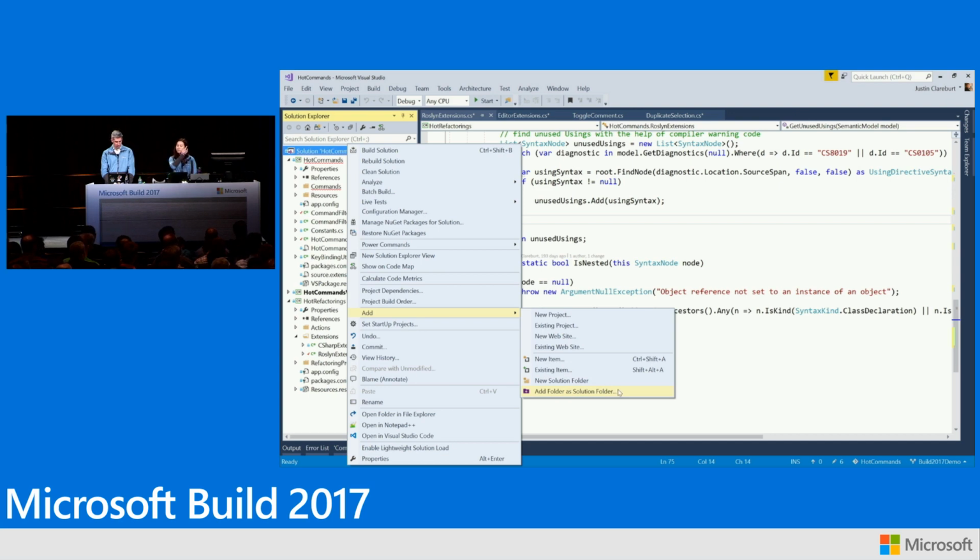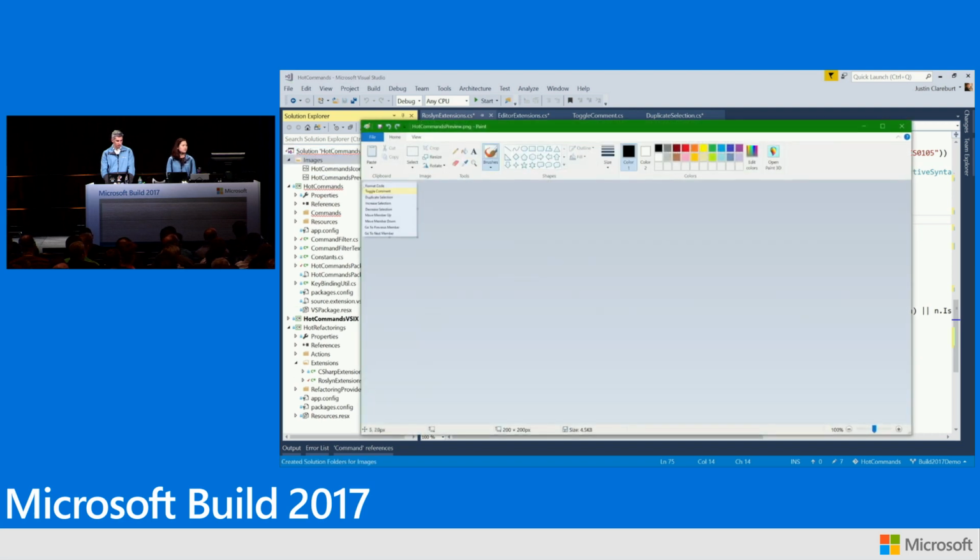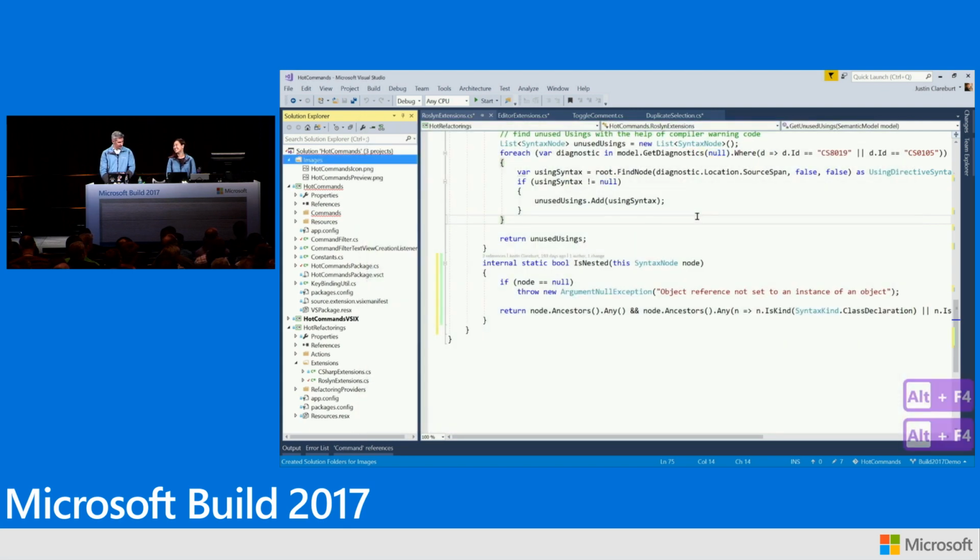And when you choose this, it prompts you with a file dialog, which is already selected at the folder that you're on. I might choose that I want to add my images to my solution. And when I hit OK, it adds a solution folder and all the items and nicely pops up all my images for me. So that's Add Solution Folder.